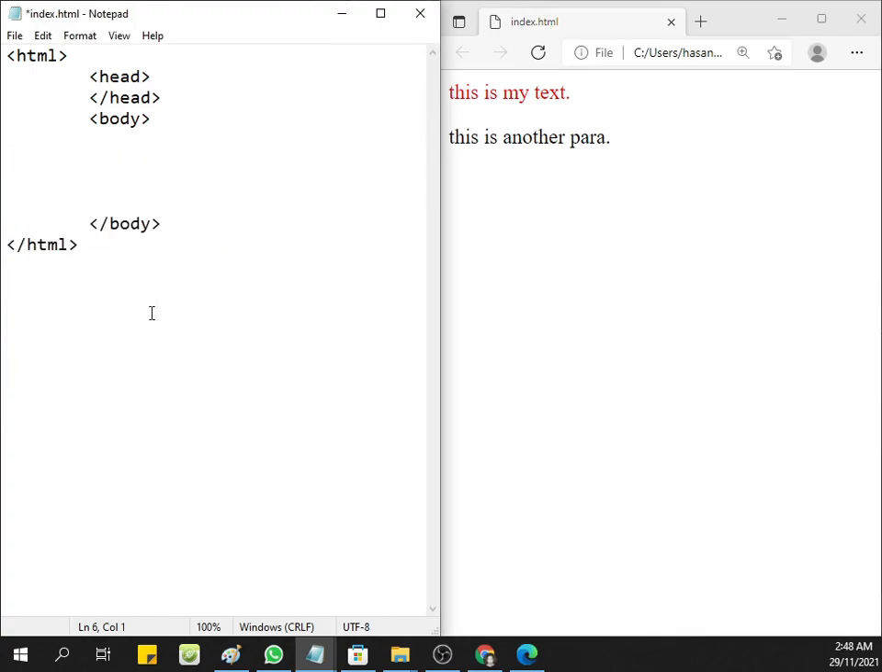Another common thing in HTML is the bold, italic and underline tag. Bold is represented by the B tag, I for italic, and underline will be U. See this example on how to use it properly.